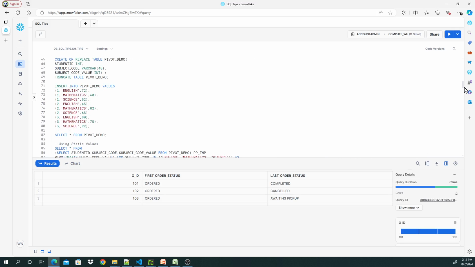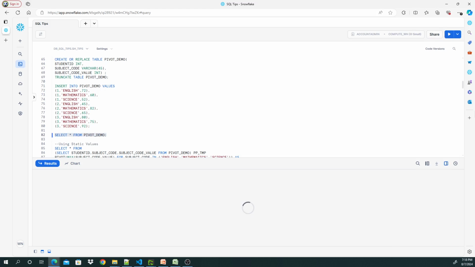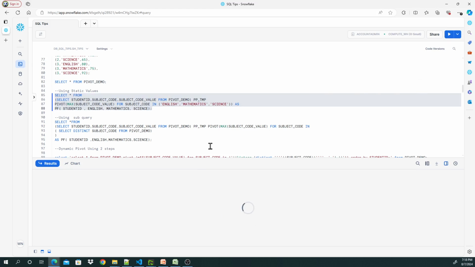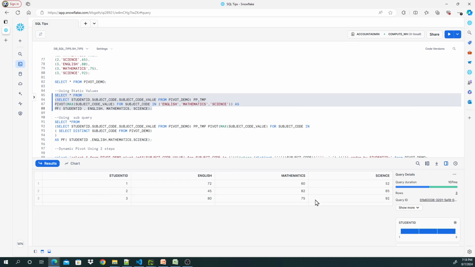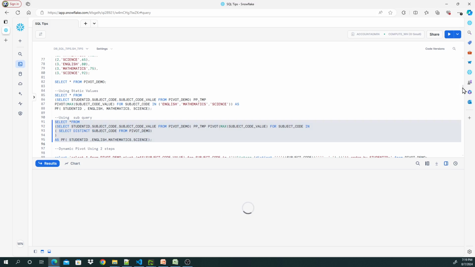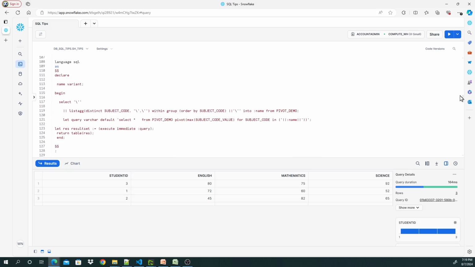So here we will see the content of the table that we will do some pivoting. So this is the table, and we will just use the static values here. I'll use English, mathematics, and science. So here the pivoting is done. Here we will use a subquery, and we'll have the same result.